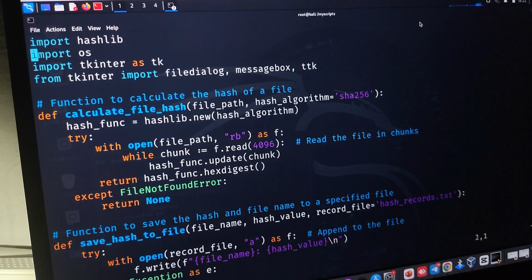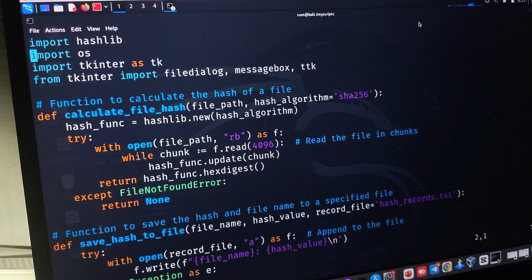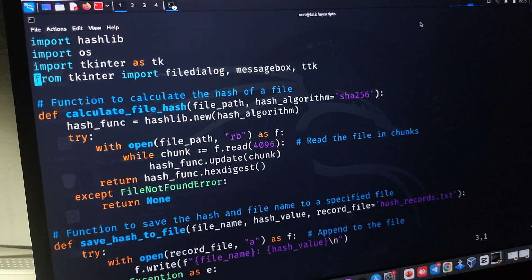So in Python, I'm using a GUI framework, Tkinter. So I'm using Tkinter to build this application so that I can be able to have a user interface. Alright, so this is the project.